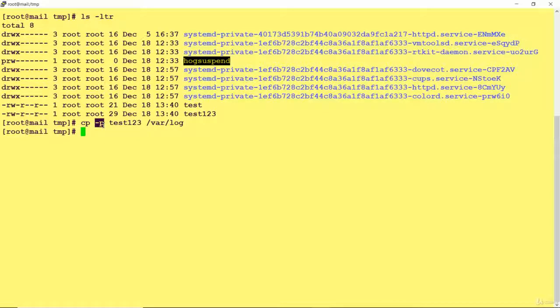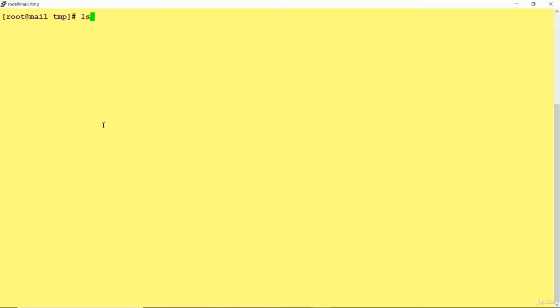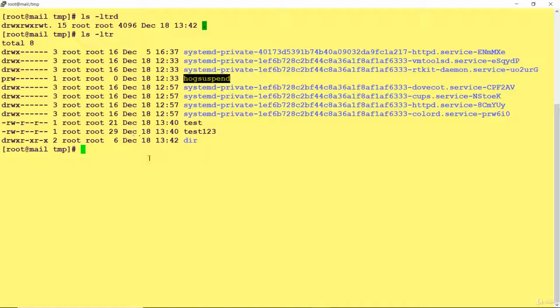I'm going to create a directory. For that we have the command mkdir and I'm just giving dir. So this directory has been created with the simple command mkdir. Here you can see that this directory has been created. Let me go inside. If you want to go inside, cd dir. Now I am in this location. You can see that it has been changed from /temp to /temp/dir.